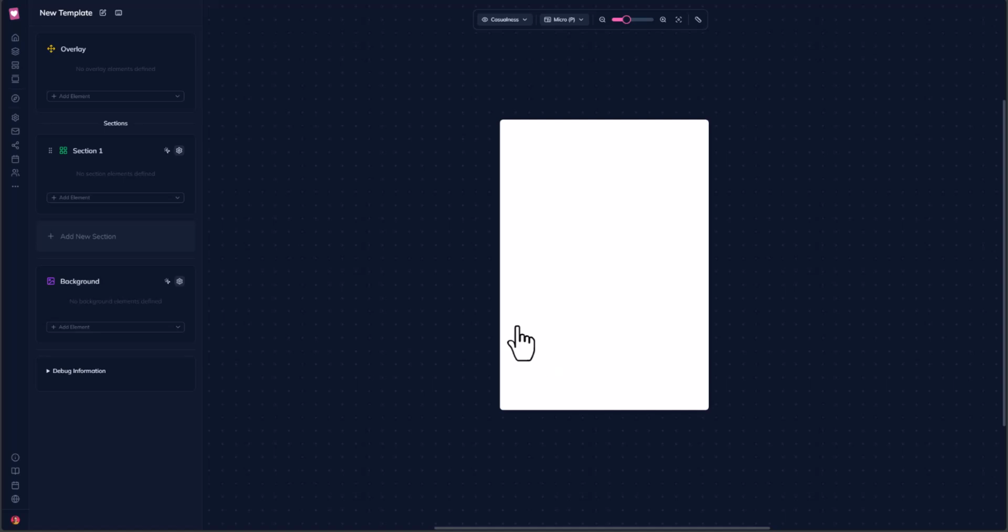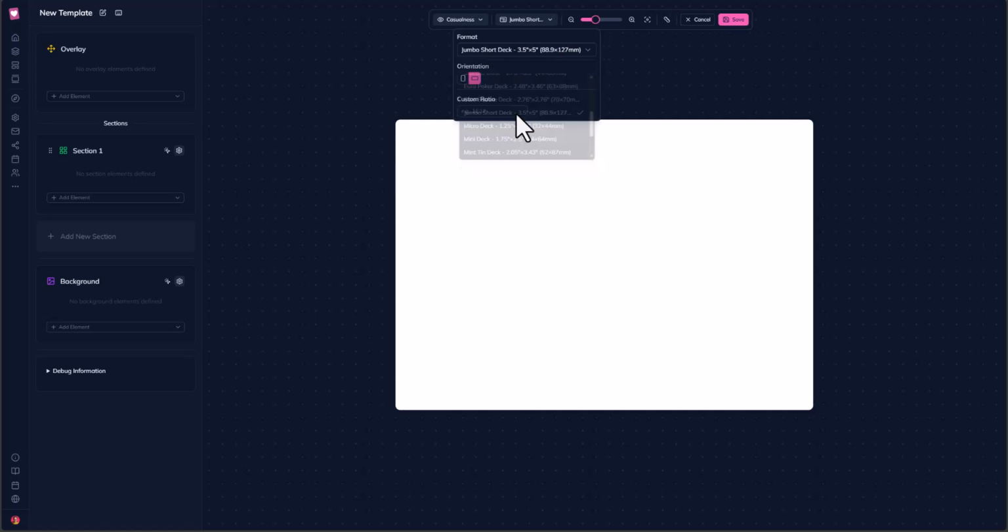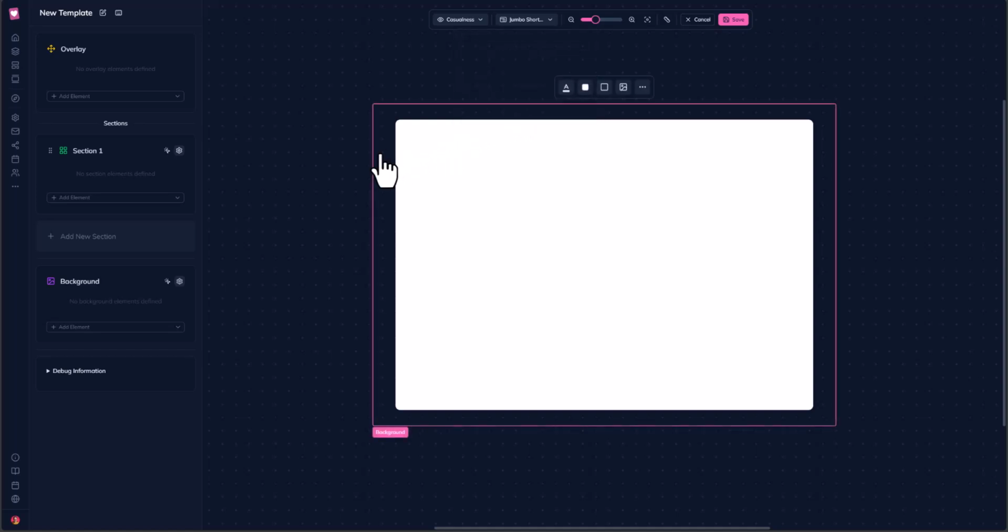The first thing I do is choose the right card format. Because the AI Tinker's cards, it uses a landscape orientation. So I'm going to do that here and change the orientation. And then I'm gonna pick the jumbo short deck, this one. You see that the ratio is a little bit different. In my experience, this jumbo short format is a great size for workshop and training cards.